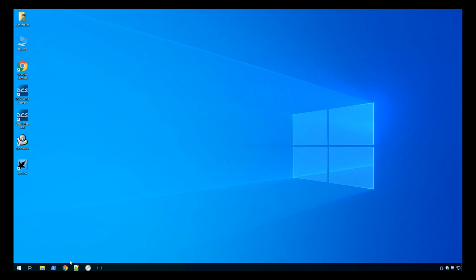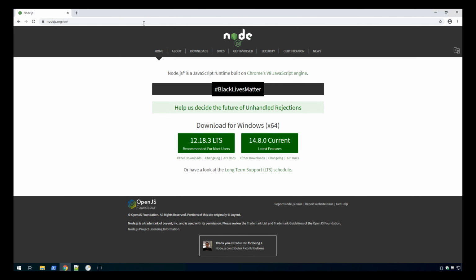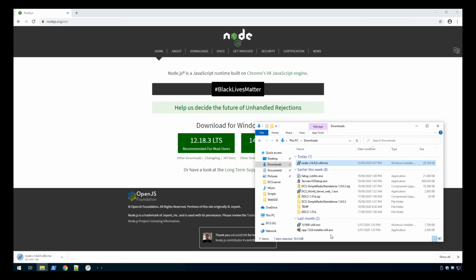Alrighty, so first thing we're going to do is jump onto the Node.js website. Node.js basically encapsulates Node-RED, so you need to have Node.js running for Node-RED to work. So we're going to hit the download button there. Hopefully it'll download pretty quick, and then we'll jump into here and run this.